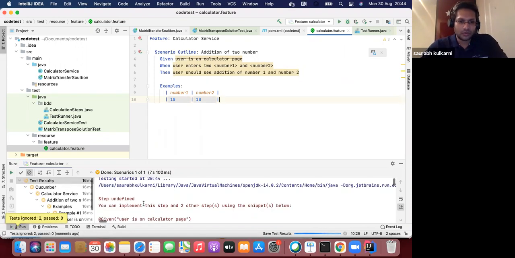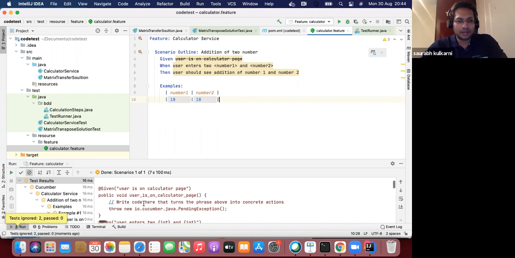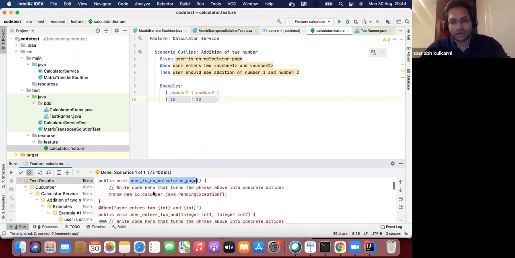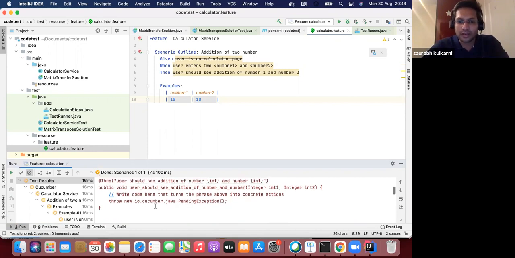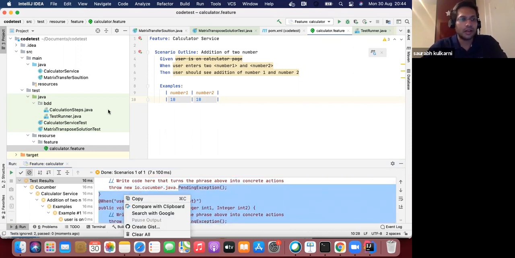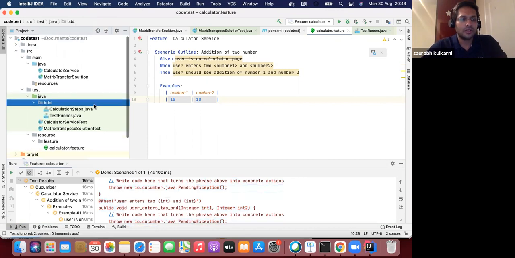See, it's telling me, given user is on calculator page, you should add the backend methods or the backend code. Cucumber is so smart. It has generated the code for me, and it is telling me to go and add this. So I'm simply right clicking and copying these methods, and I'm going to write the backend code for this.